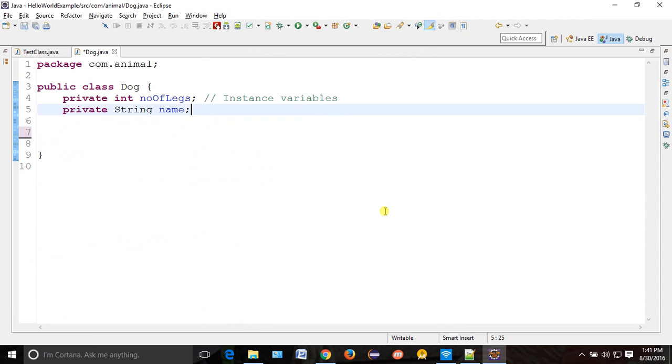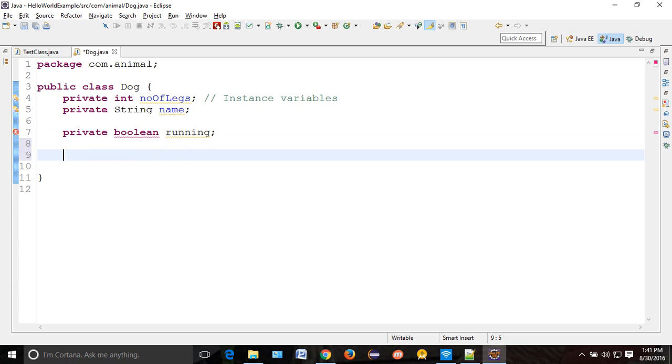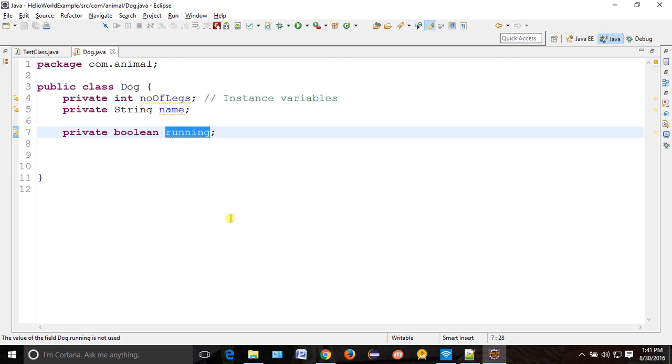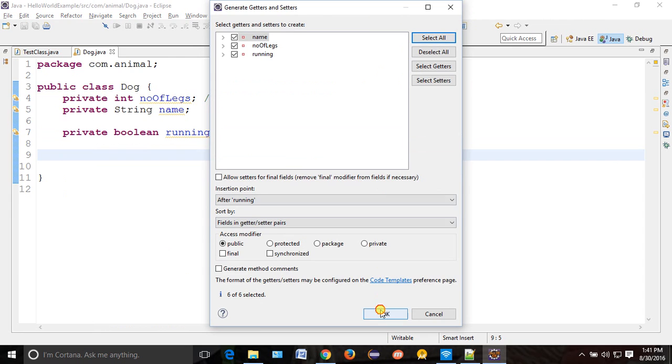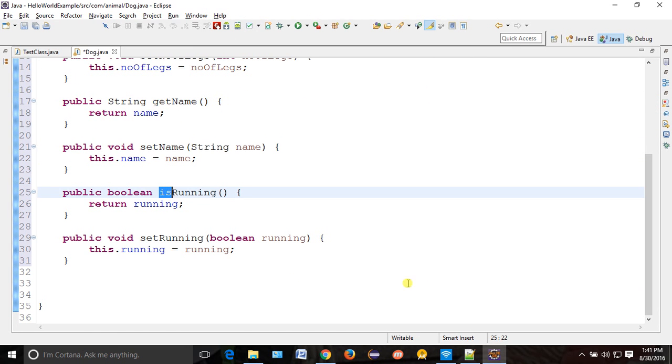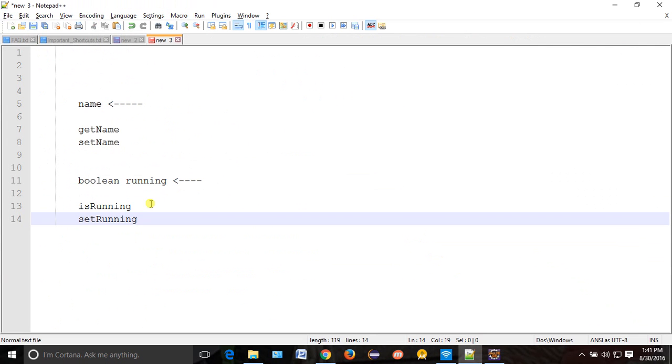Now as I told, if we have a variable called private boolean running, what will it be for running, tell me? It will be is. It will not be getRunning. So let's try this. I will do Alt Shift S, generate getters and setters, select all. Then here, see, it is isRunning. It is not getRunning. Got it, right? This is the Java naming convention which is followed. So this is the way we create the getters and setters.